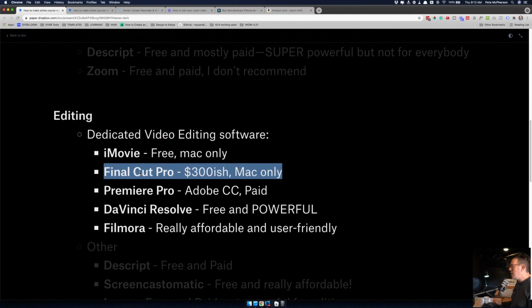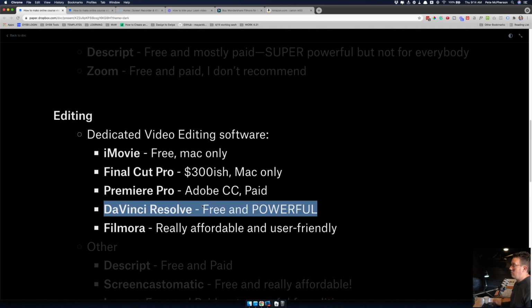Final Cut Pro is what I use. It's Mac only. It's very similar to Premiere Pro, which is the Adobe one, the big one. You have to have the Adobe Creative Suite, I believe. I don't know, 15, 20, 30 bucks a month or something like that. I don't really like to pay that. Final Cut Pro is a one-time only thing, which is why I use it. I also use DaVinci Resolve because why not? It's free, super powerful, does some things better.